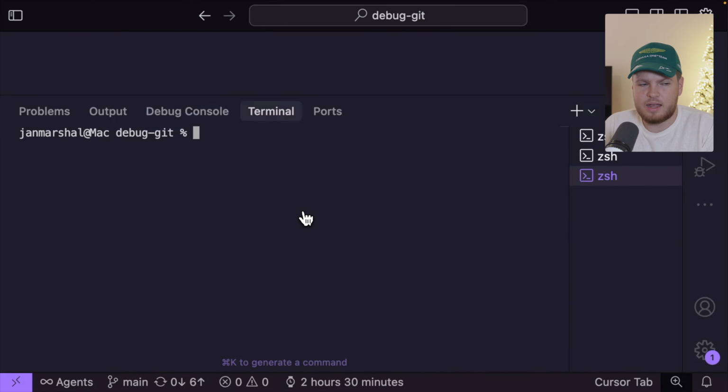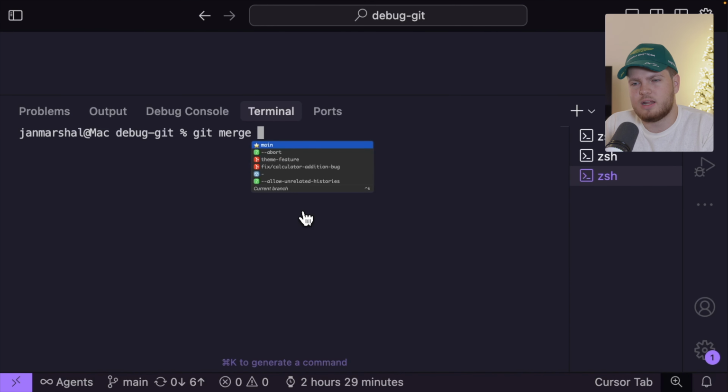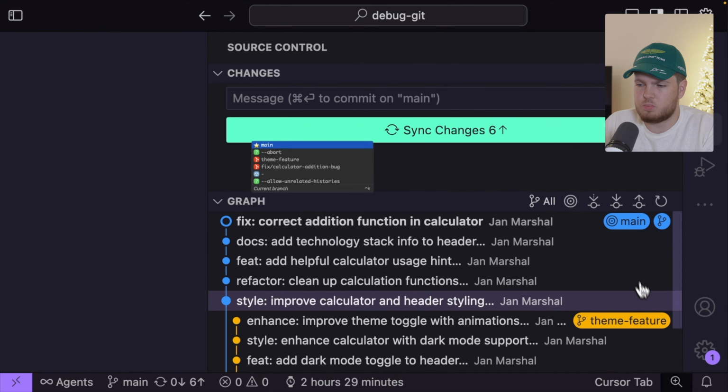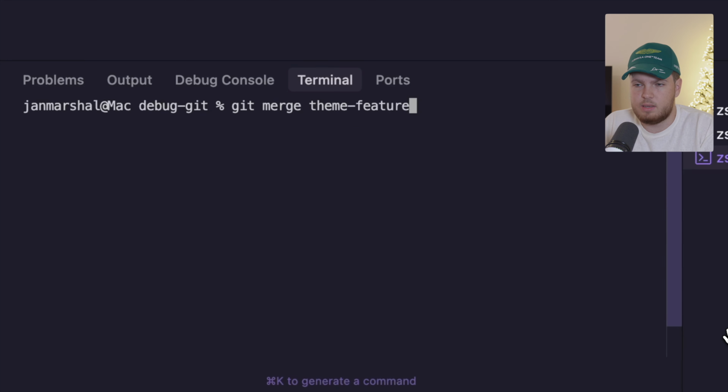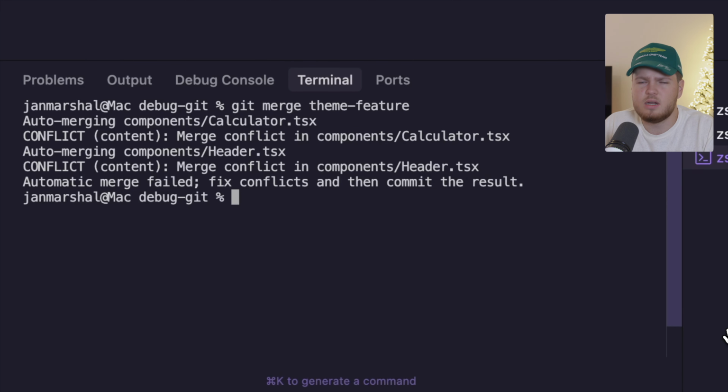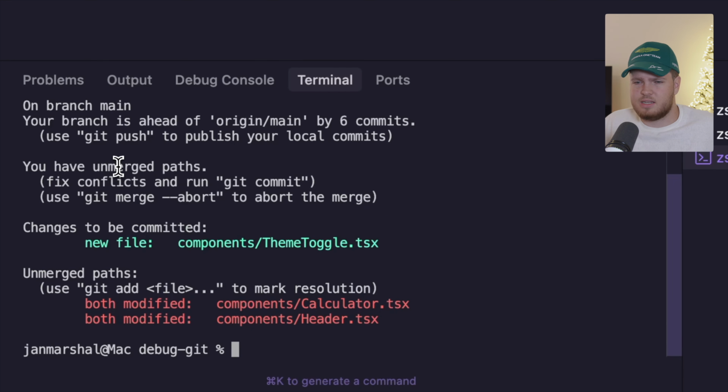So inside of here, I can first of all say git merge. Now, what branch do I want to merge? I want to merge the theme feature branch. So right here, I can say theme feature. And as you see right here, I get an error. Conflict. Okay, let's say git status. I want to know exactly what's wrong.